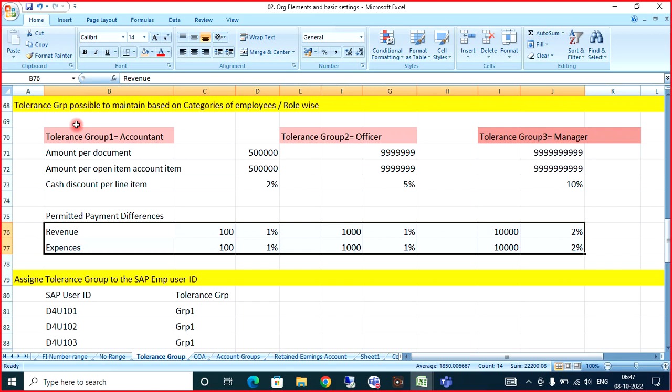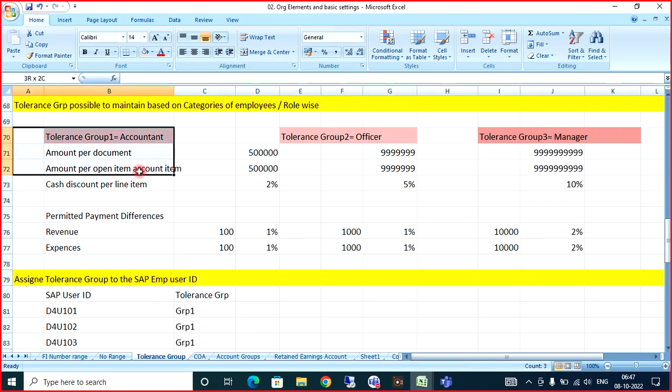So you will not get this type of tolerance tickets in support, 100 out of 100%, because without this configuration they can't post a single document. In support they are already posting so many documents, so these errors will come only at the time of implementation. Your business will give you the requirements, amounts, limits, everything in the blueprint document. You just see and configure, that's it.